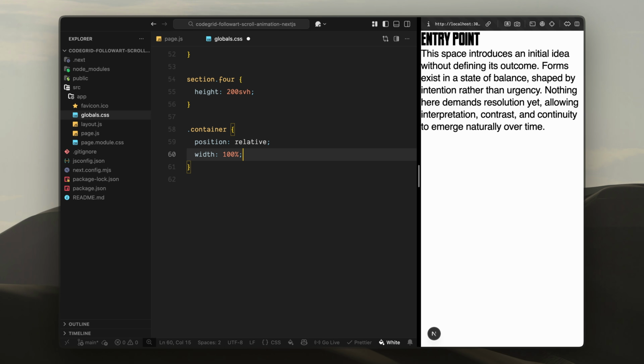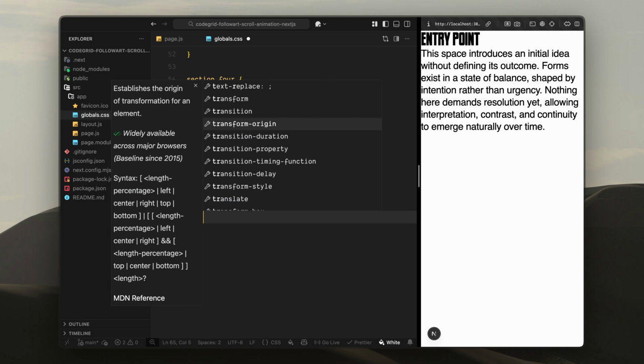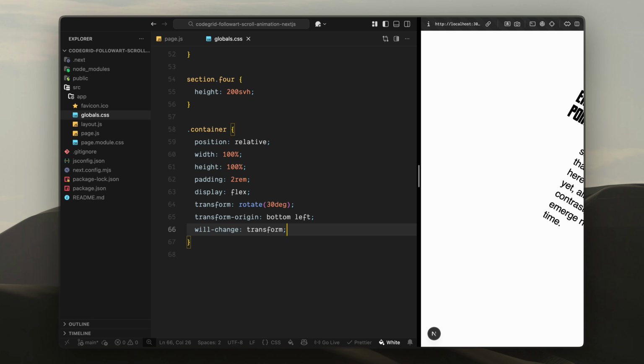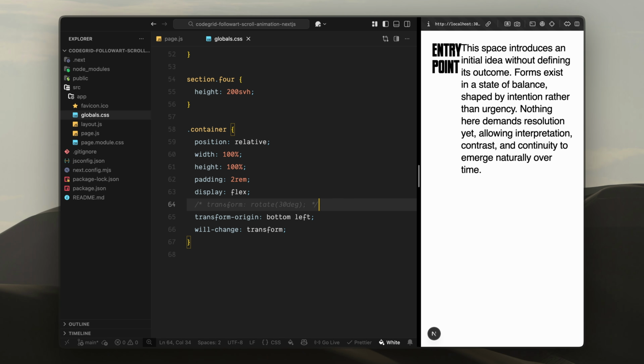Now let's move on to the container element. Each container fills its section and uses a flex layout. This is also where the initial rotation is applied. Each container starts tilted with its rotation anchored from the bottom left corner. This setup allows us to smoothly rotate it back into place later using ScrollTrigger. I'm also enabling transform optimizations here since rotation is going to be animated on scroll.